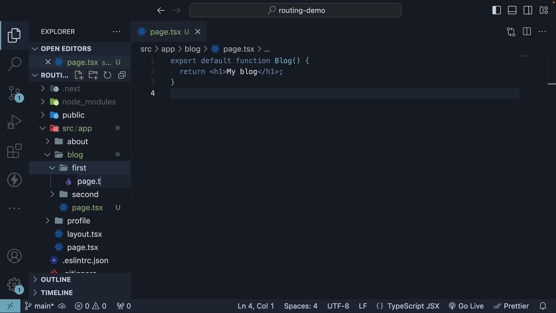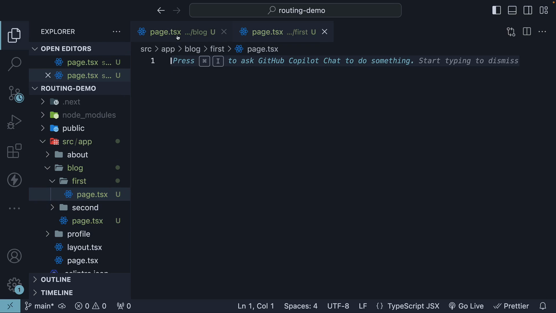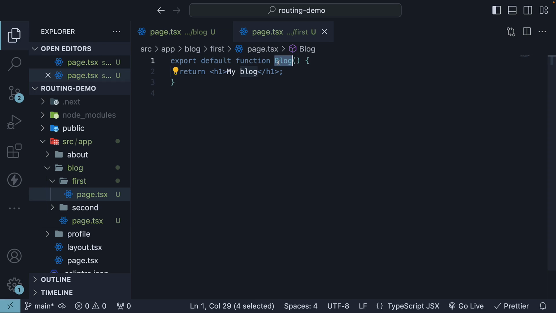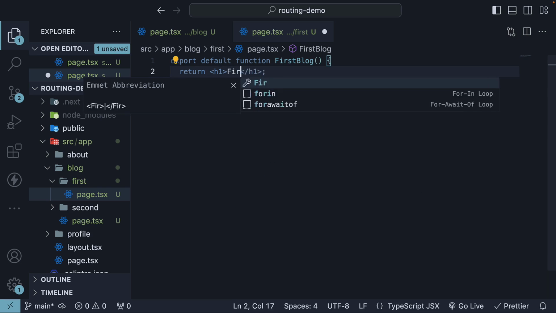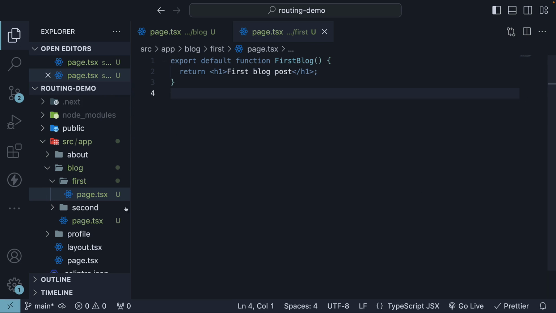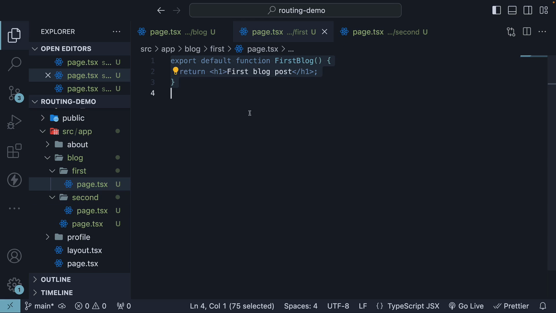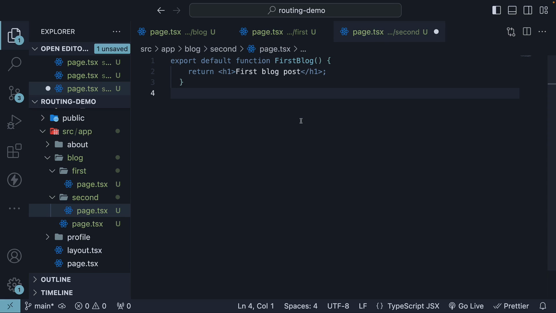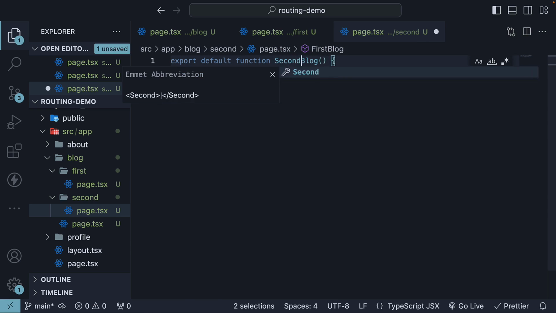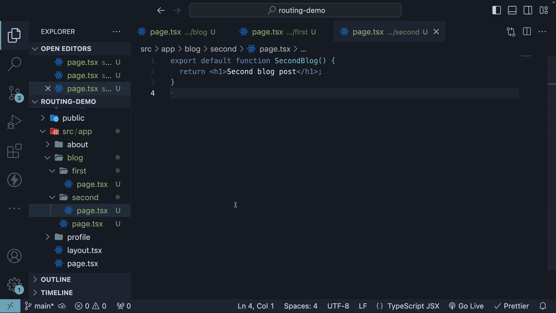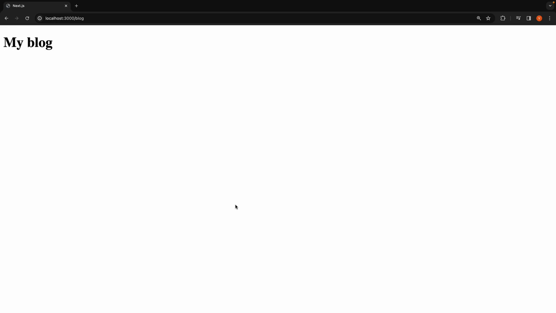So new file, page.tsx, we can copy the component code, paste it, and change the component name to FirstBlog and the heading to First Blog Post. We can now create another page.tsx file within the second folder, copy the FirstBlog component code, and change occurrences of first to second. Once we have saved both files, let's head back to the browser.